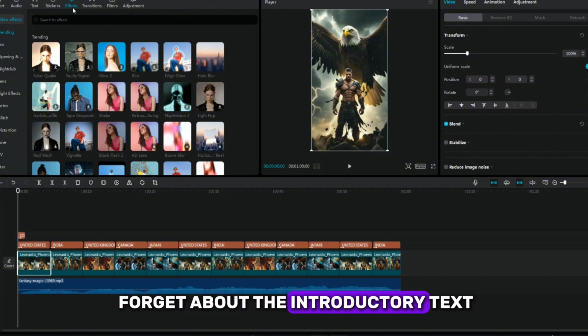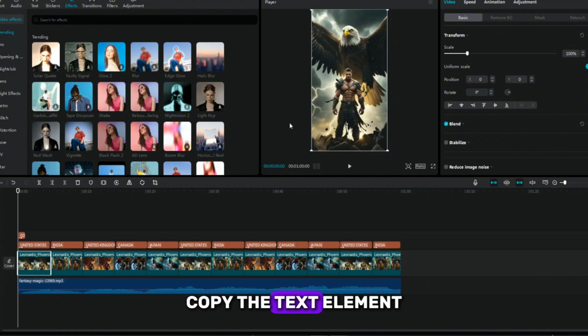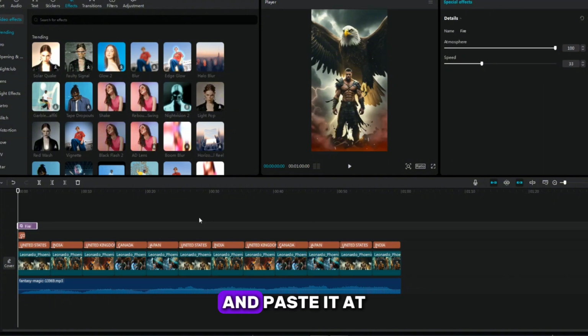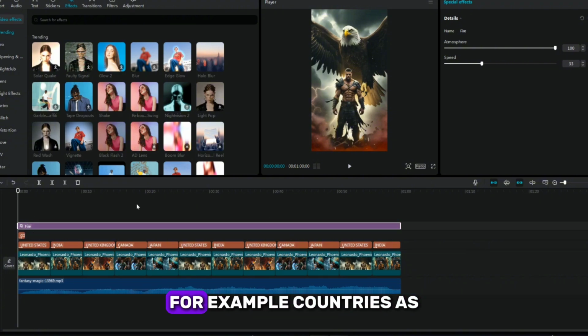Don't forget about the introductory text. Copy the text element that you have already used and paste it at the very beginning of the video. Write an introductory phrase here, for example, countries as final bosses. This text will allow the viewer to immediately understand what the video is about.